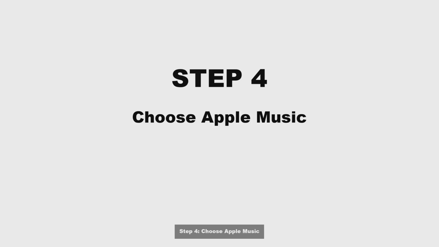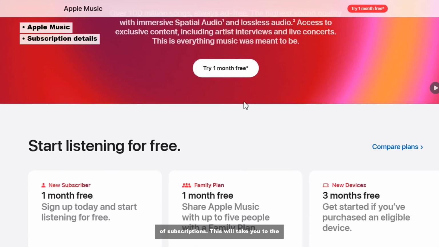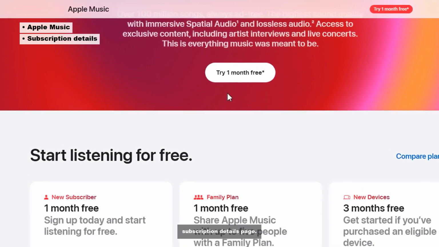Step 4. Choose Apple Music. Find and tap on Apple Music from the list of subscriptions. This will take you to the subscription details page.